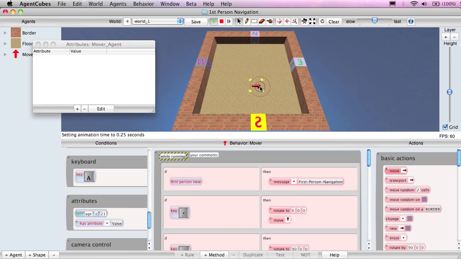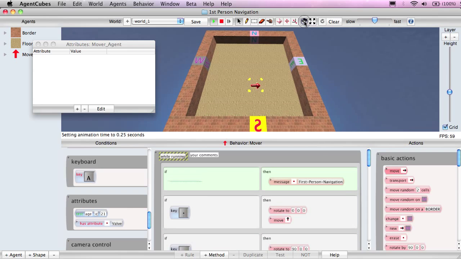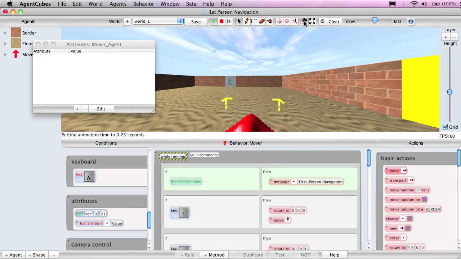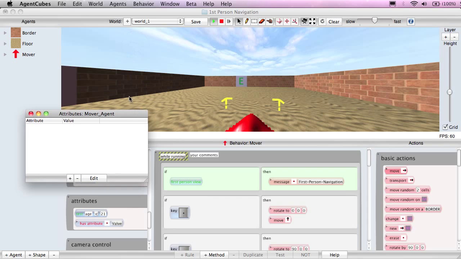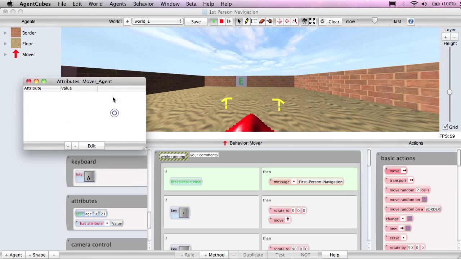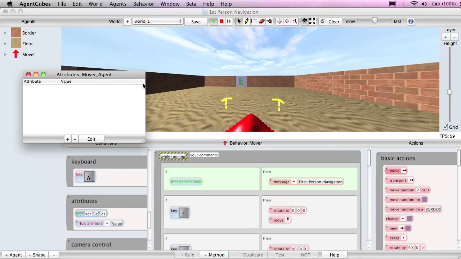Now if I were to go to first person, my direction is undefined. It turns out that in AgentCubes, if you reference an attribute that hasn't been defined before, AgentCubes will define it and set it to 0. So let's see what happens if I go to first person. I'm facing east. I'm going to press the up arrow key, and you notice that I moved to the left, which is north, because AgentCubes basically defined that variable to be 0 because it hadn't been set before.